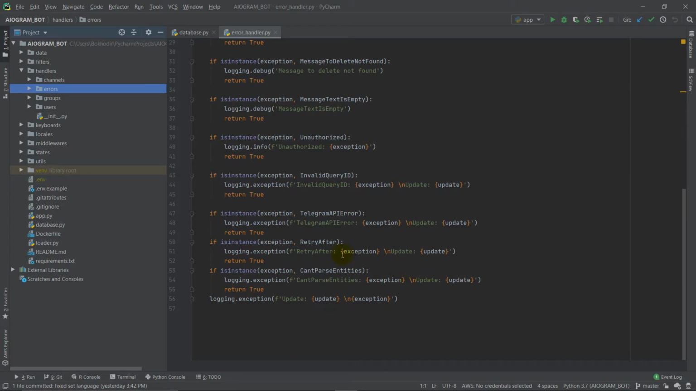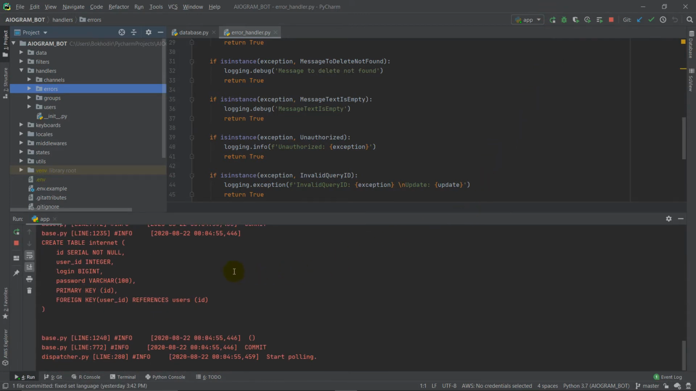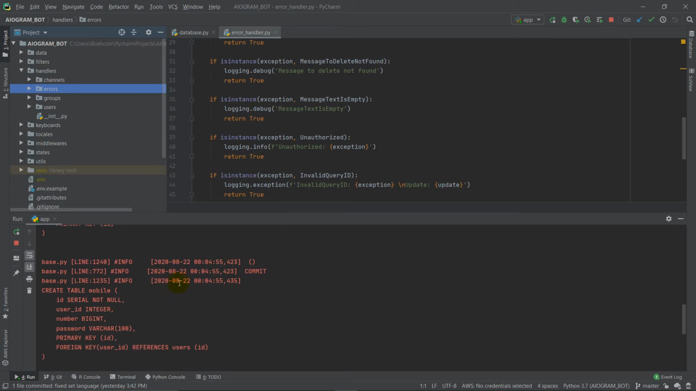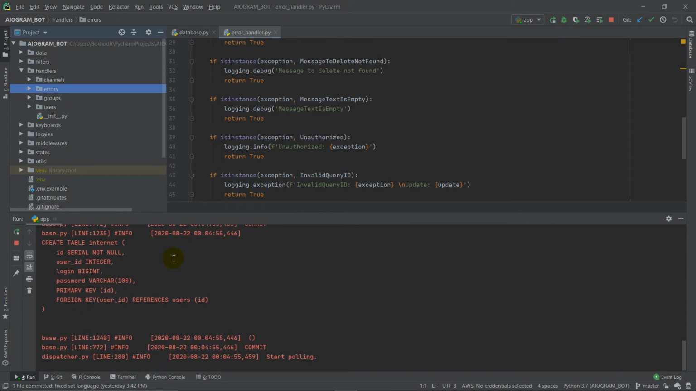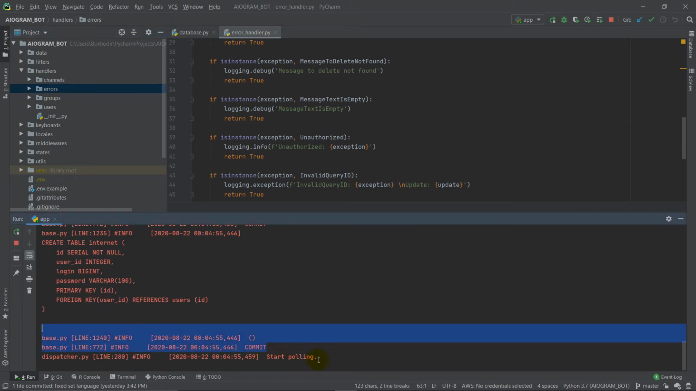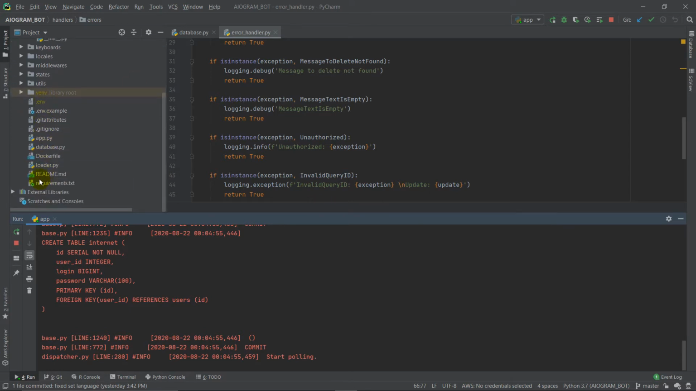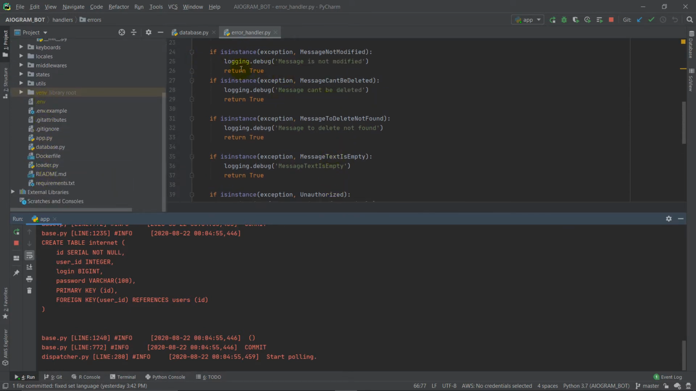So I'm also printing database problems or database executions too. If you go ahead and run this, you will see this. So I have created some kind of table, and there is information in it, then committed, and here I start polling. This information is coming from Aiogram. So here, if some kind of exception arises, this exception will be in my debugging log. Alright?